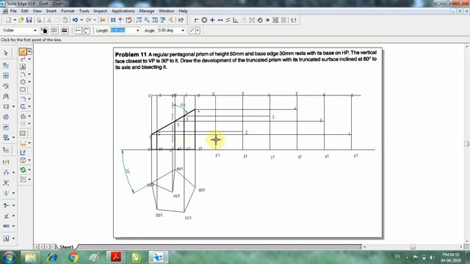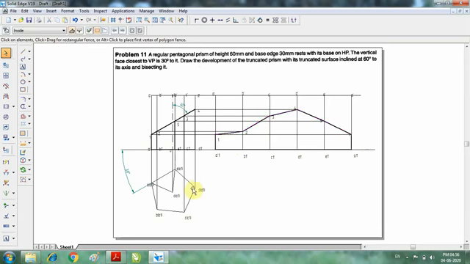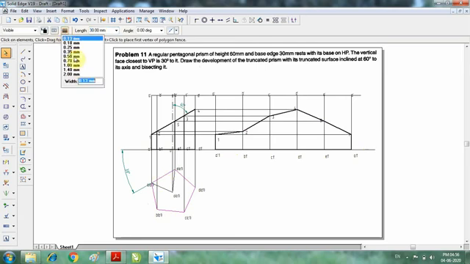So I'm going to join that: from 1, 2, 3, 4, 5, 6, again to A dash, and I'm going to join. Now I'm going to select all the lines and give a thickness of 0.5 mm. And this is how the development of the given problem, the development of the truncated prism, will look like.